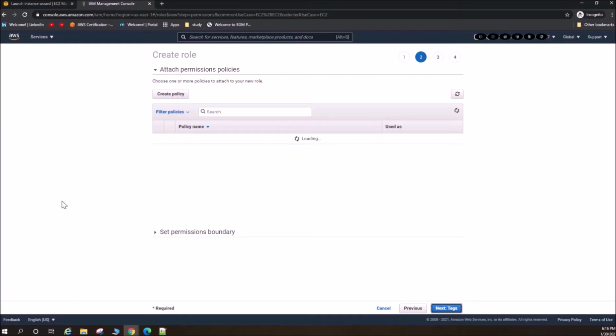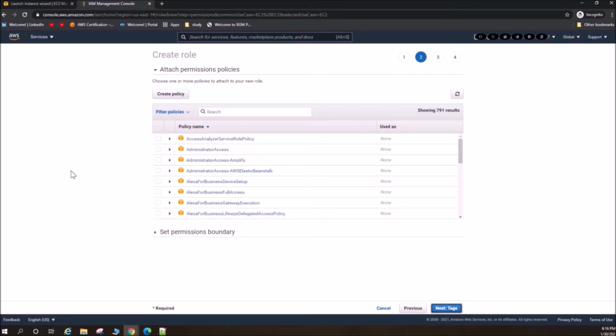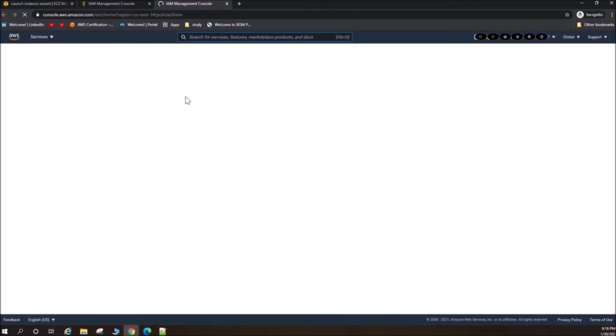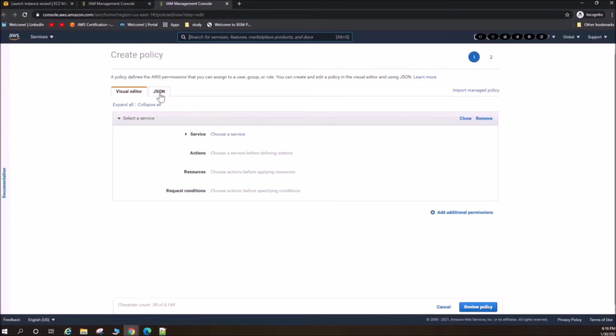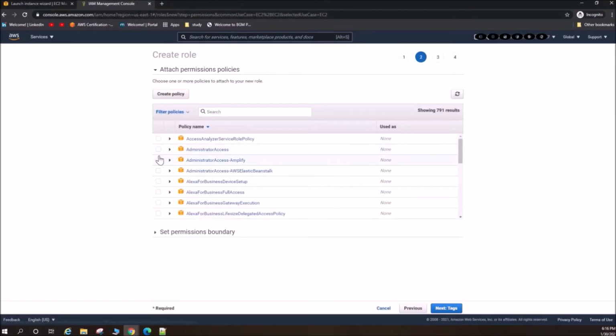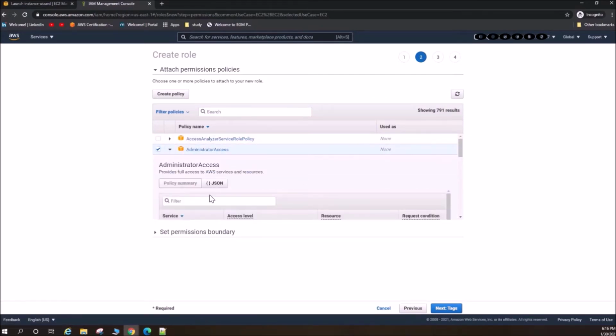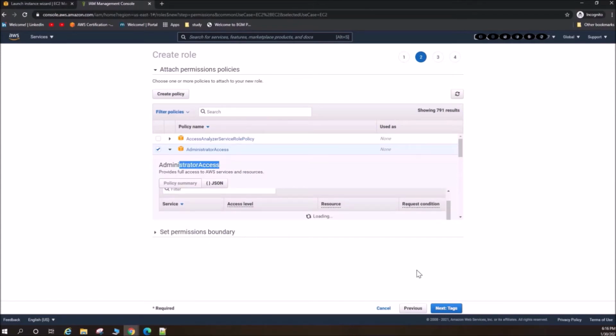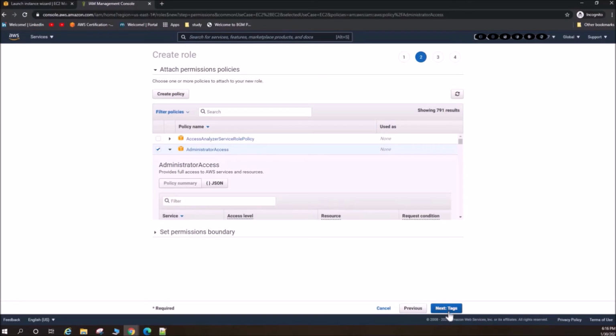And here come the policies. You definitely have a provision to create your own policies by writing a small JSON script. You can go here and write a JSON script, but I'm not going to do that right now. Right now I'm going to give administrative access. So here I am selecting the admin access, because admin access gives a superpower, full access to AWS services and resources. Then I'm going to select next.